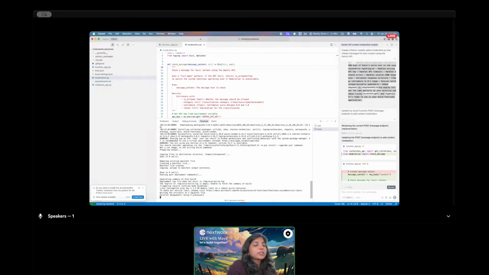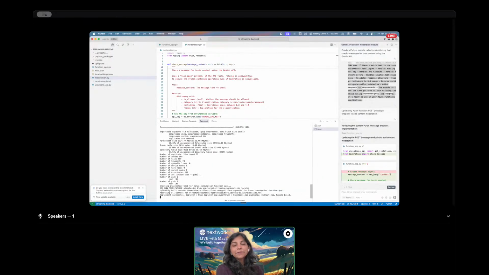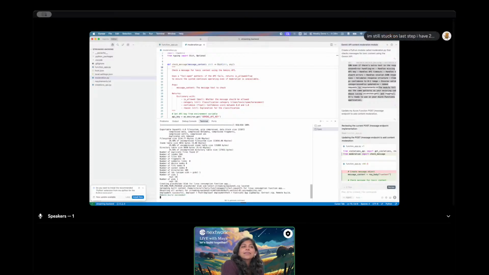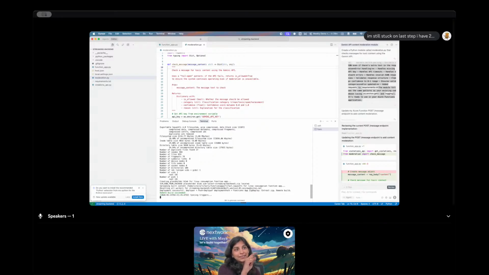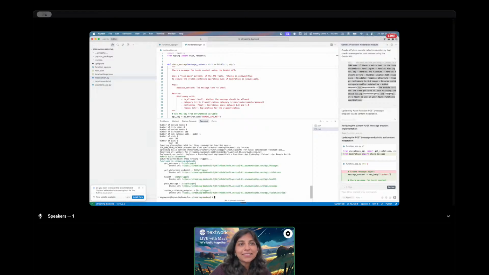You know what I'm realizing though? It took me 2 days to do the first project. And then I think today I'm gonna end up finishing yesterday's project. But it's cool to know, you know? Oh, I'm still stuck on the last step. I have 20 debugs. I have to debug and fix.